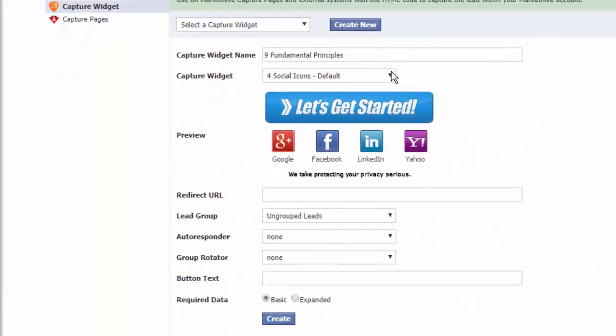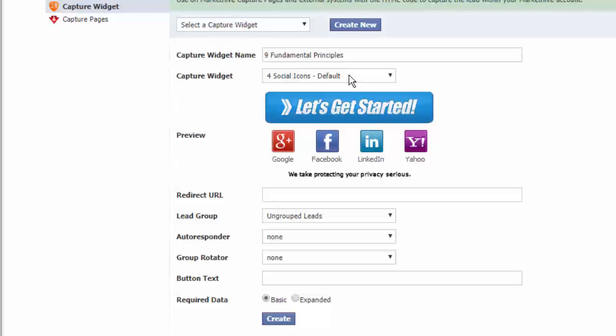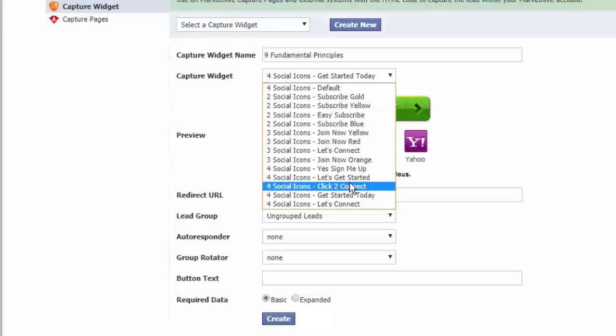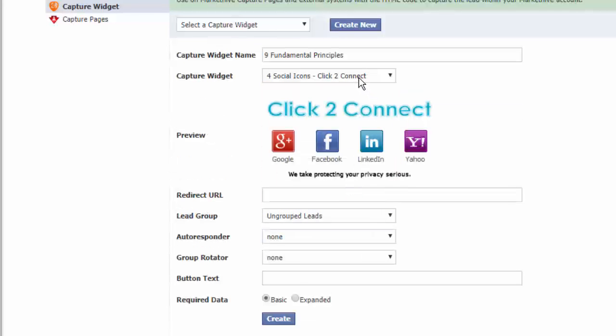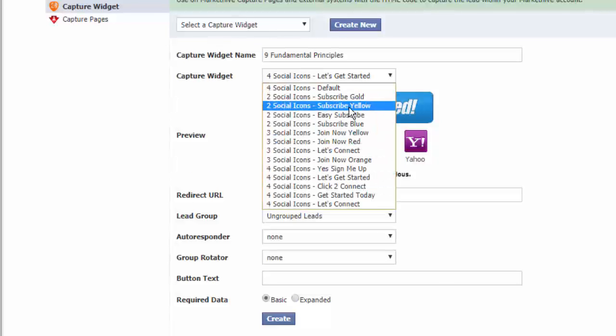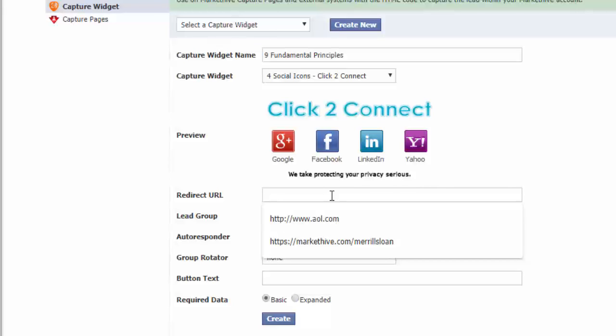And we have lots of different designs to choose from at the moment. I like this Let's Get Started one. What we've got, Get Started Today. We have a lot of different versions here, so they can apply to your campaign. So I'm going to do click to connect. You can set up a redirect URL so when they process the capture widget, you can send them to another page.